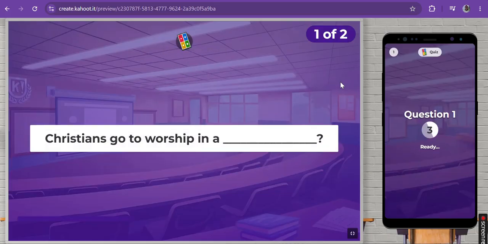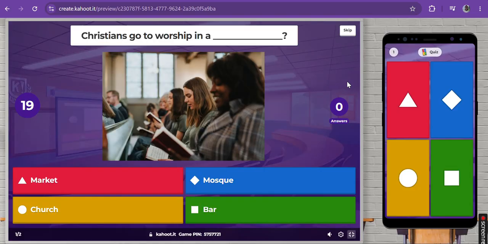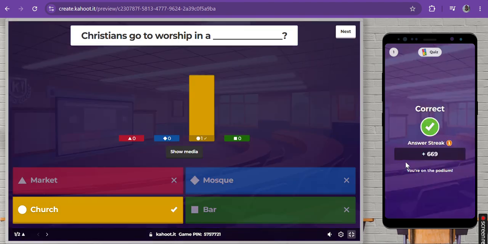This is a quiz. Christians go to worship in a dash. So remember, this is what I'm using to answer. So they go to worship in a church. The color here must match the color here. This is the answer, and so this is the answer. And I'm told that is correct. Let's go to the next question.